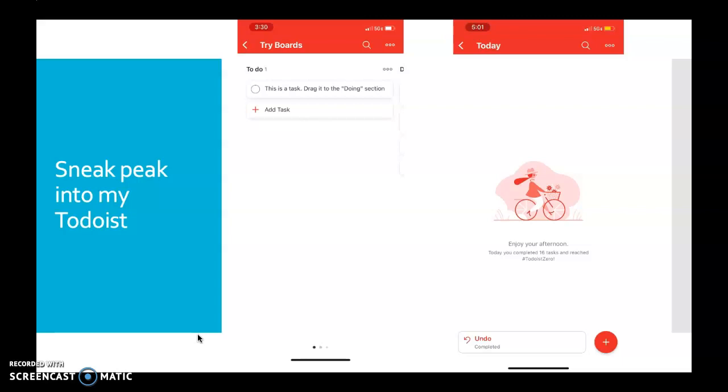So I definitely will be utilizing this app in the future, and I think that I would recommend it to many of my friends and to you guys. It will help keep your life very organized.